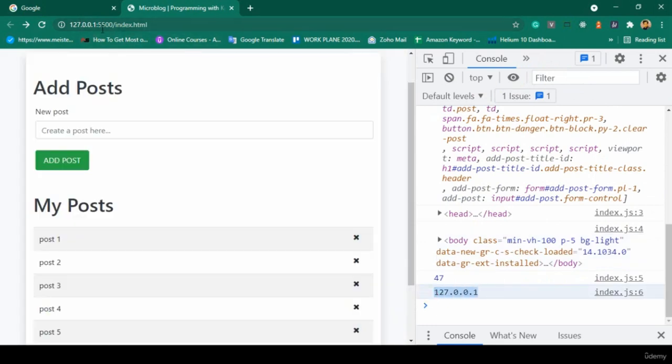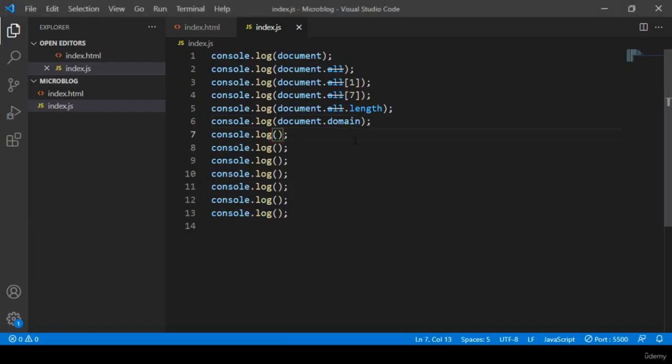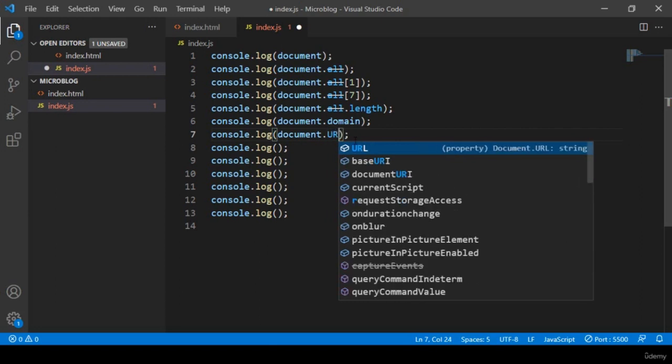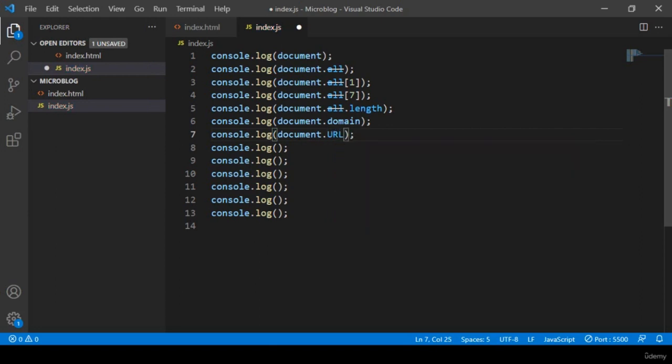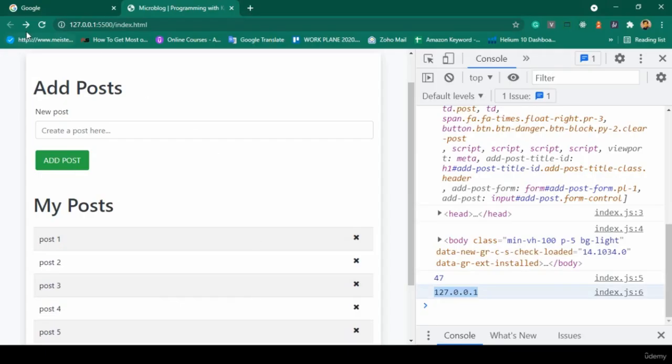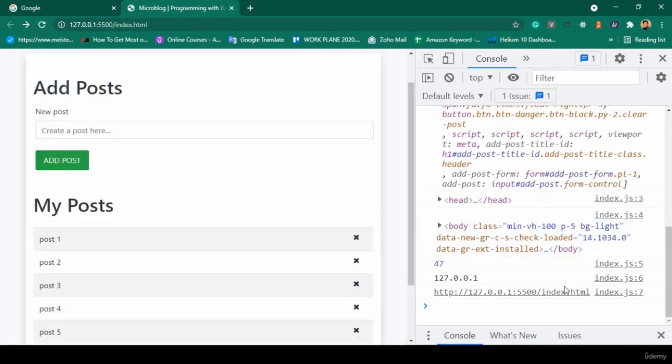If you want to access this URL, you can also access this URL. If you want to access it, then that will be document.URL. Okay, so URL. So if you write document.URL, then that will provide your URL name. Click Save All. Now go there, click refresh. Now you can see it has successfully displayed our document URL. So right now that is our URL.